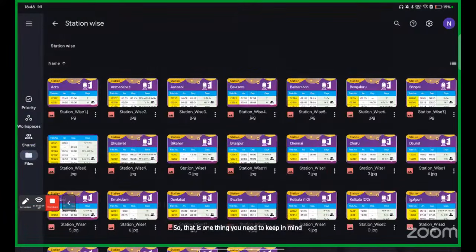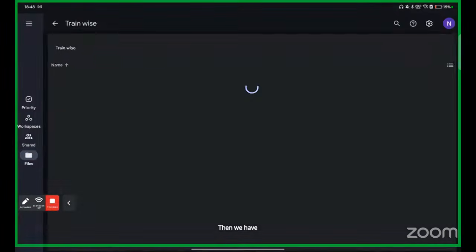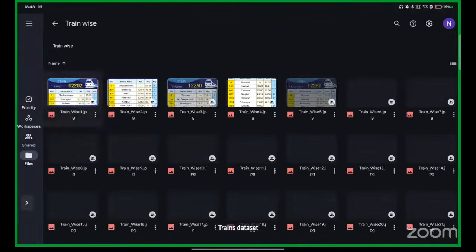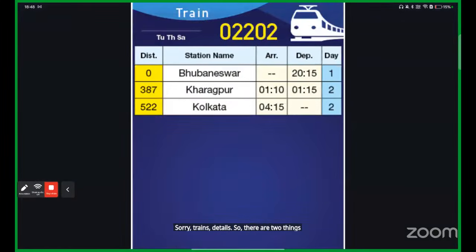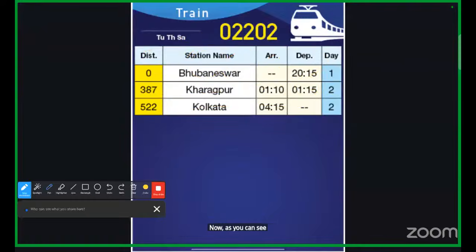Then we have the train details. So there are two things. Now, as you can see in this, we have the train number. Then we have the distance.